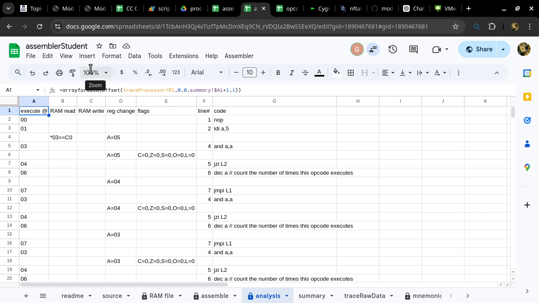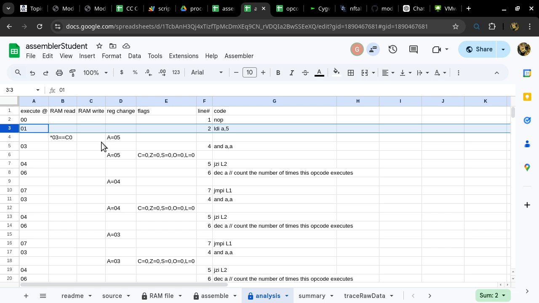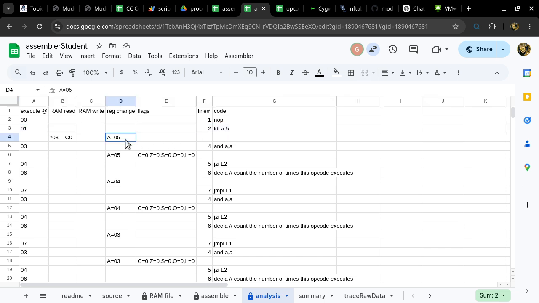Column A is telling you where the PC is. In other words, it is telling you the address of the instruction that just executed. Row two tells me that I just executed the NOR instruction. Row three is telling me that at location one, I just executed an LDI instruction. What does the LDI instruction do in this case? It will load a constant of 5 into register A.